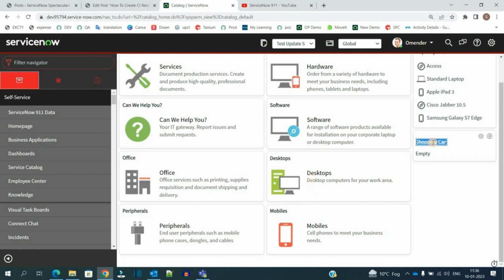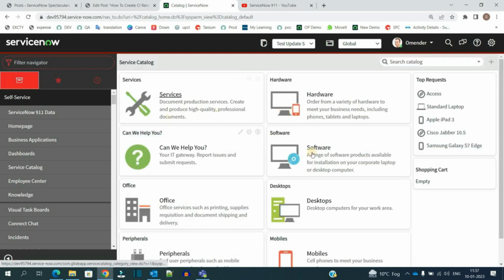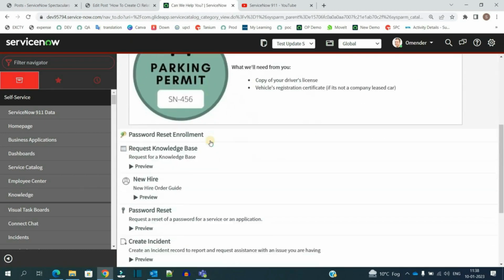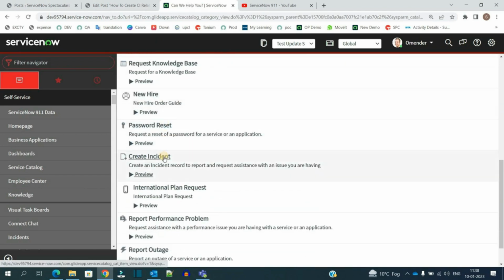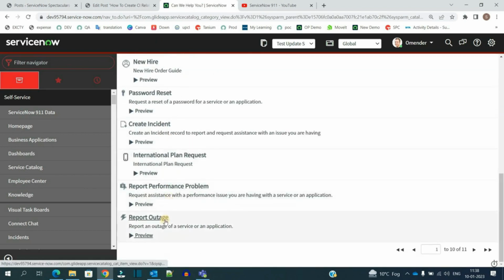You see the shopping cart here as well. Right now it is empty because we have not added anything. Along with the services you have here, can we help you category as well, where you can report issues and submit the request. Let me open this. So here you see all kinds of things which are needed, like password reset, incident creation, if you have any performance issue, an outage, everything you can mention here and get it resolved as soon as possible.